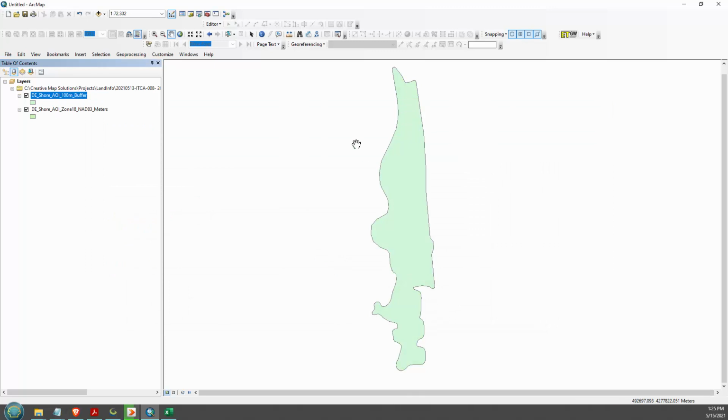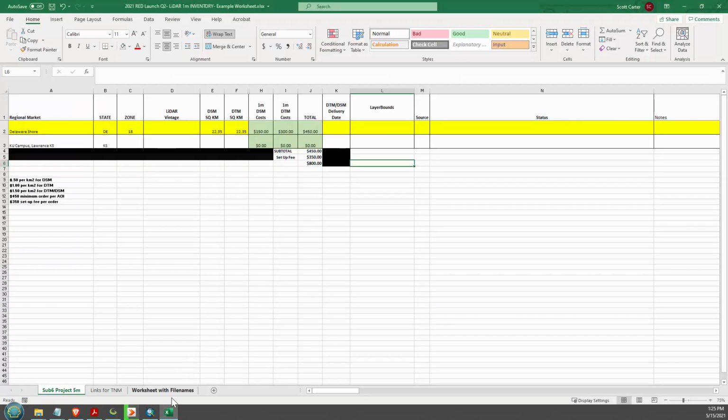So now I have the 100-meter buffer. Now I don't charge the client for the extra buffer. I don't calculate that 100 meters and put it into this spreadsheet. I only charge them for what they give me.